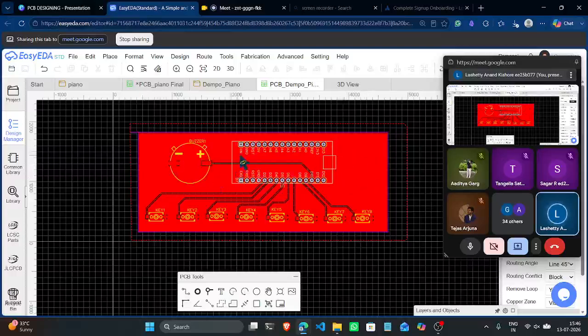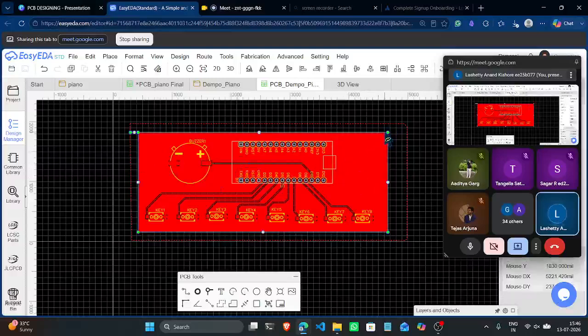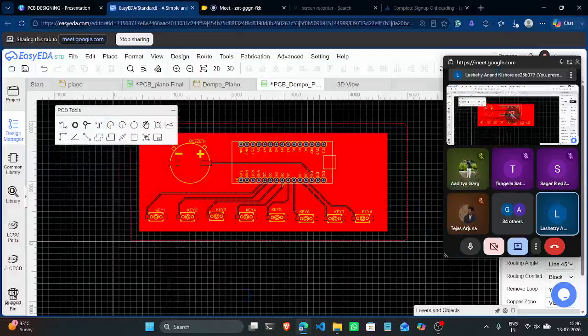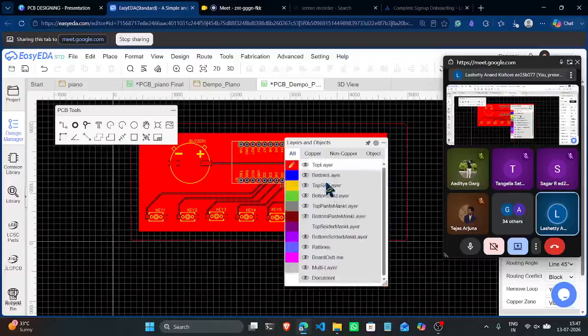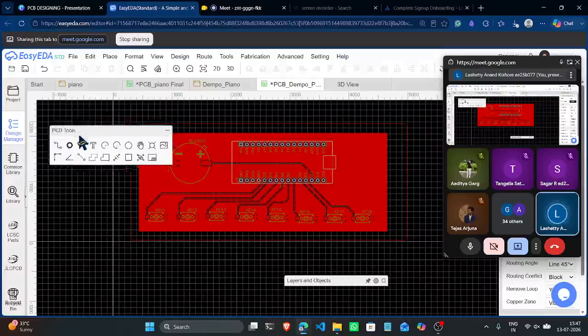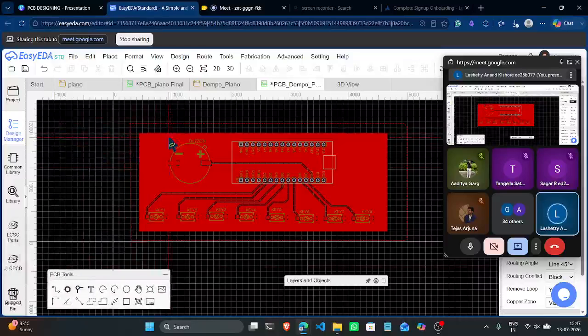We can change the PCB board outline. I'll tell you how to do that. Just delete this, and in PCB tools, also layers and objects, there will be one layer known as board outline. Just click on that, we are going to work on that. Choose your track tool, and I'll just edit that. The cost will decrease. We can just remove the unwanted part.